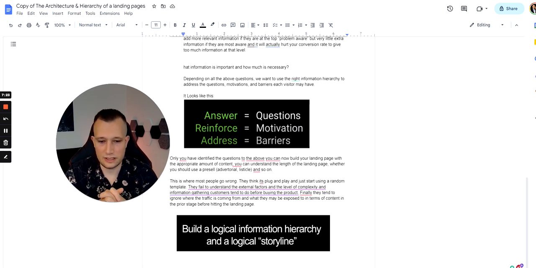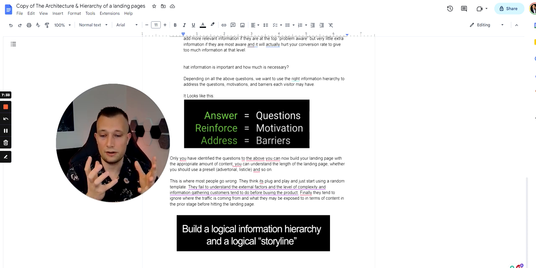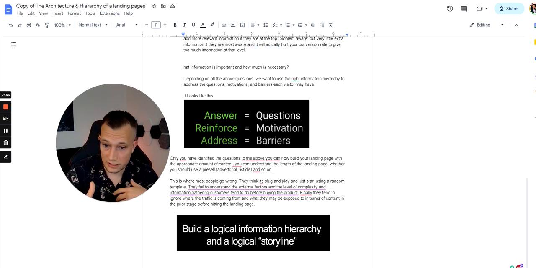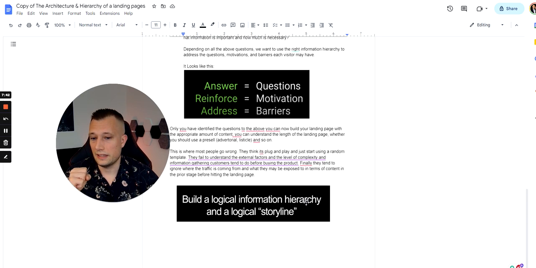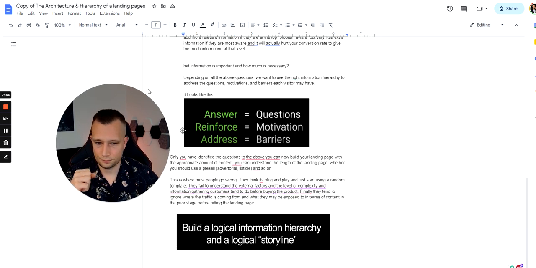As it also says down here, building a logical information hierarchy is like creating a storyline. It's like a fairy tale. It needs to have an introduction. It needs to have a climax, an area where you sell the product, and so on. So try to think of a storyline when you create a landing page, and that should be super helpful.